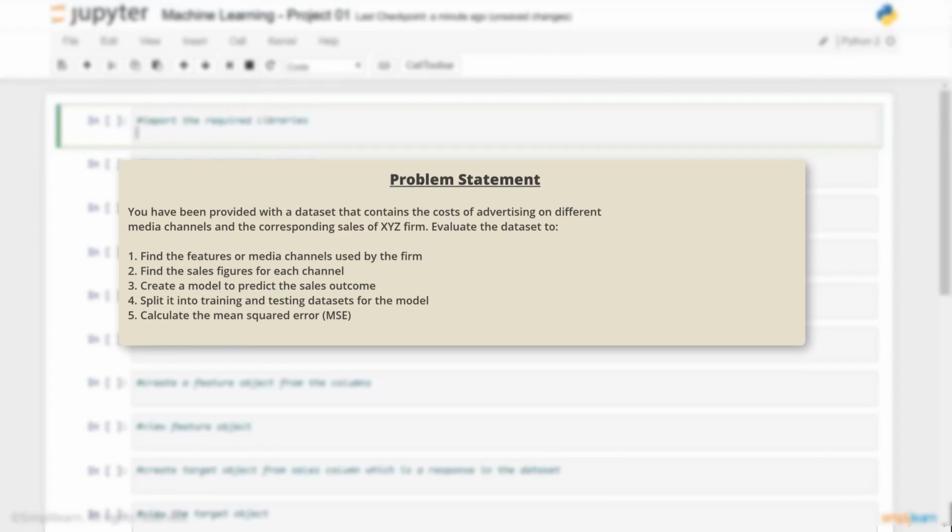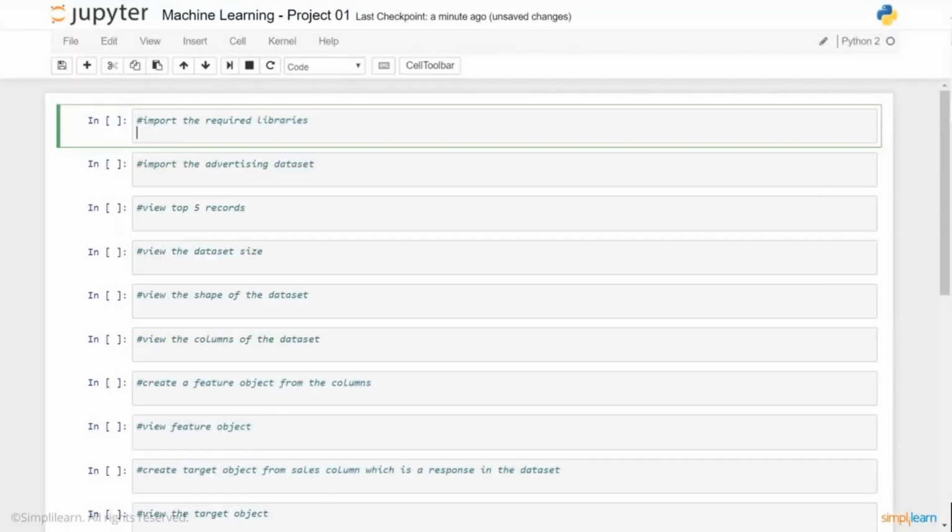Let's now look at a problem statement. You have been provided with a dataset that contains data on the cost of advertising on different media channels and the corresponding sales of XYZ firm. Evaluate the dataset to find the features or media channels used by the firm. Find the sales figures for each channel, create a model to predict the sales outcome, split this dataset into training and testing datasets for the model, and calculate the mean squared error, or MSE.